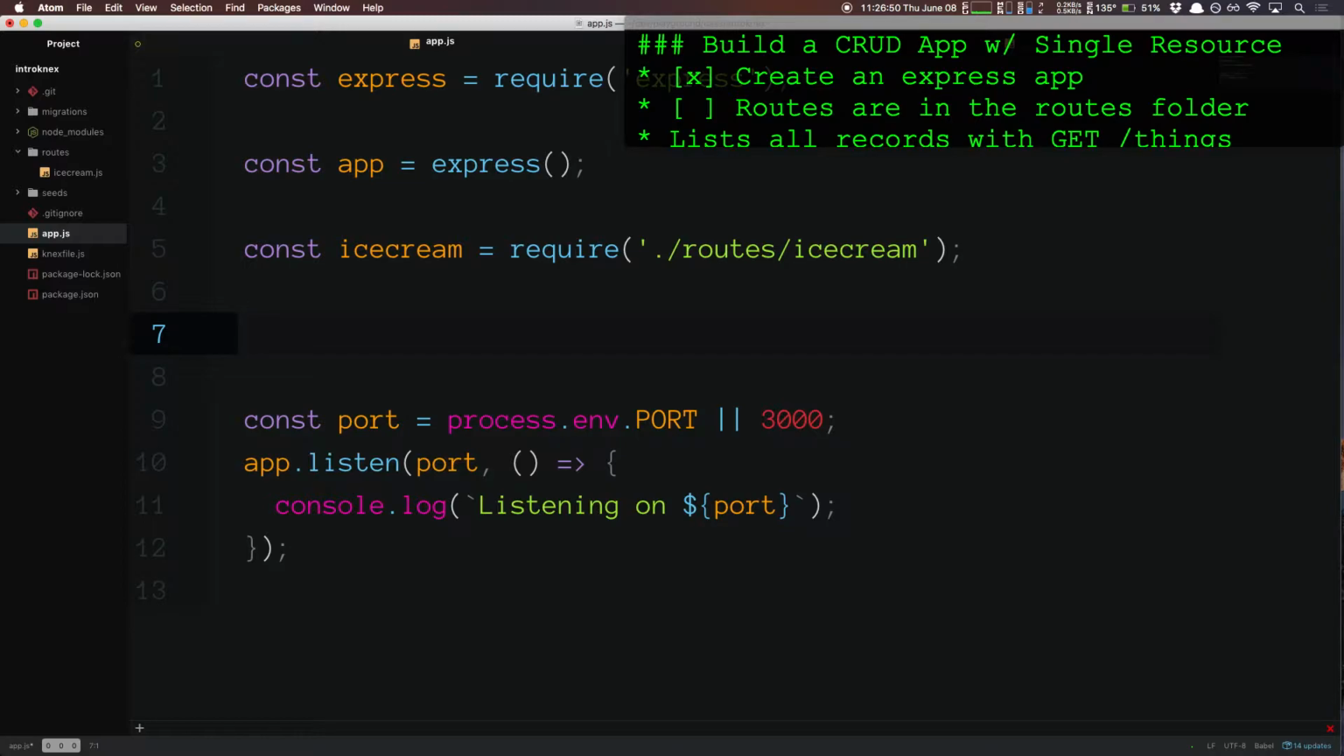Matthew, you look like maybe you know? Yeah, app.use, and pass in the ice cream router. So now all of the routes I defined in the ice cream router are available to this app. Cool.